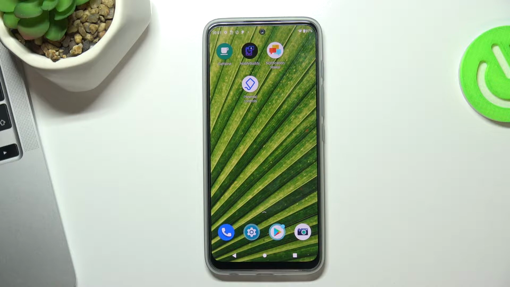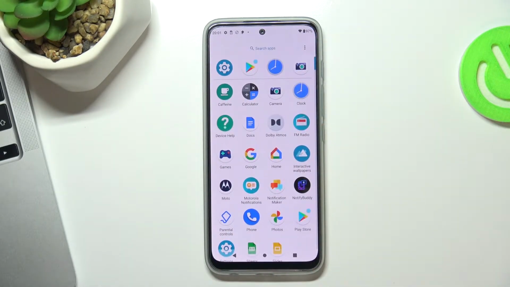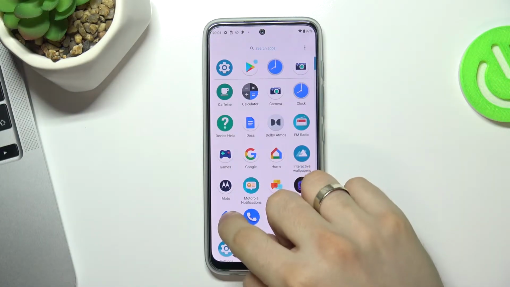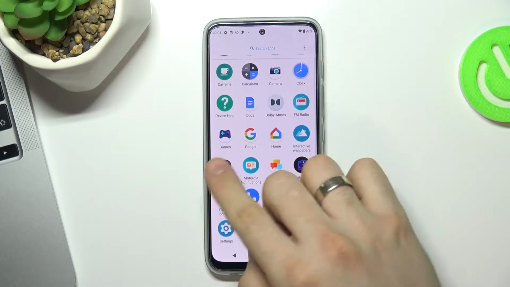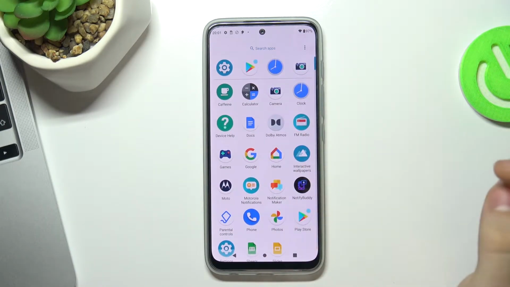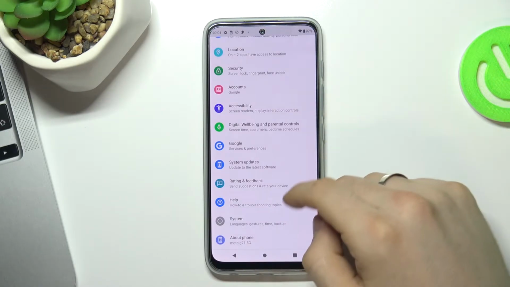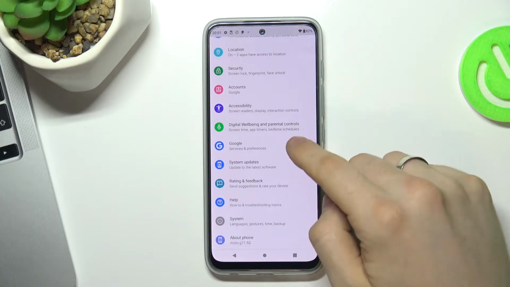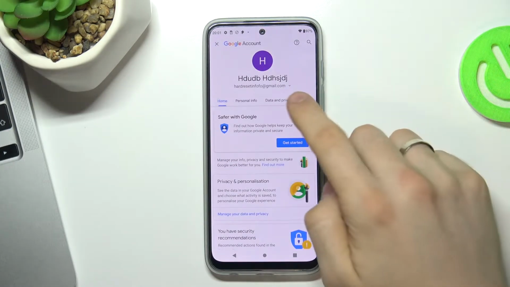Now I'll show you how to bypass Family Link protection on your Motorola G71 5G. Okay, as you can see, I can't delete the Parental Controls application, so I need to go to Settings, then scroll down and go to Google, open the Manage your Google account option.